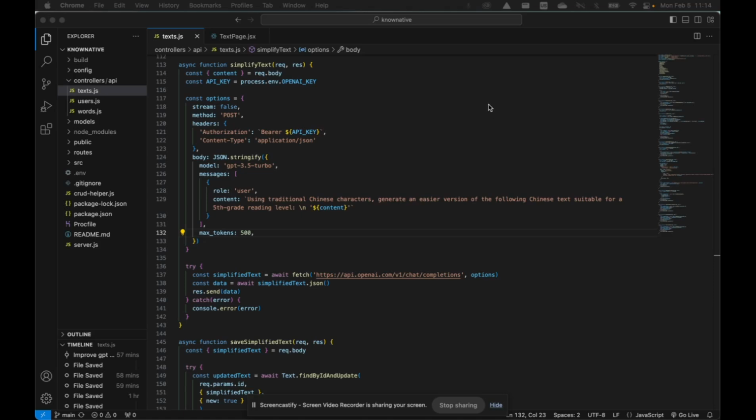One of the things that makes this application unique is the ability to generate an easier version of your text using AI technology. This is the function that's handling the communication between the front end that the user is interacting with and the back end where a request is being made to the GPT 3.5 Turbo model. This function takes in the content of the text that the user is looking at when they make their request by clicking that Generate button.